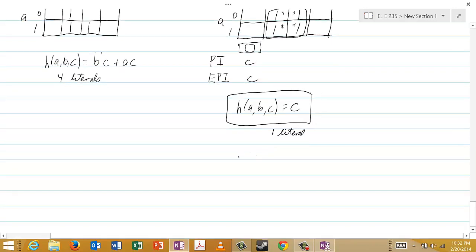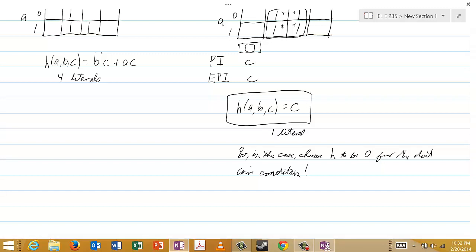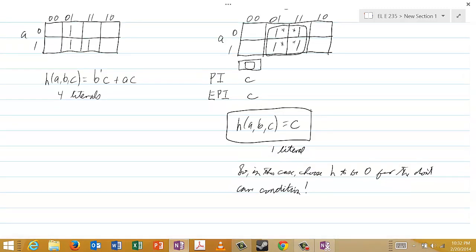So in this case, choose H to be 0 for the don't care condition. So you can't always assume that you should choose all don't care conditions to be zero. That will not always yield the simplest possibility, although in the first problem, it did. In this problem, it did not.